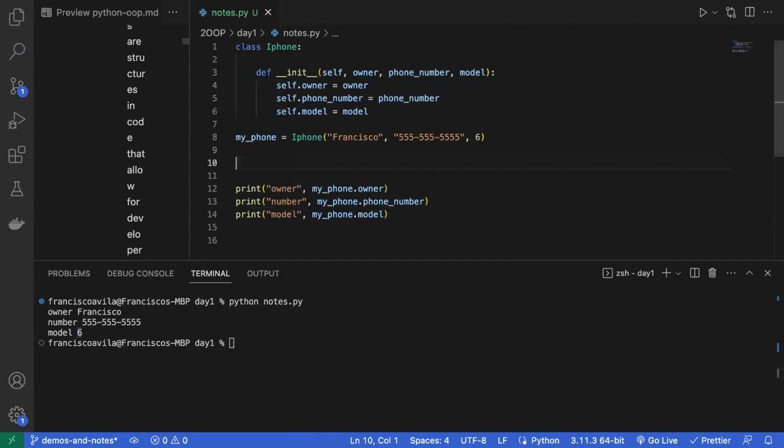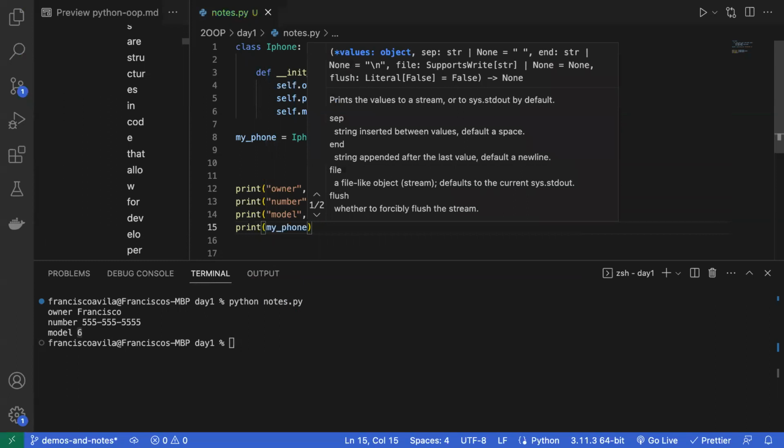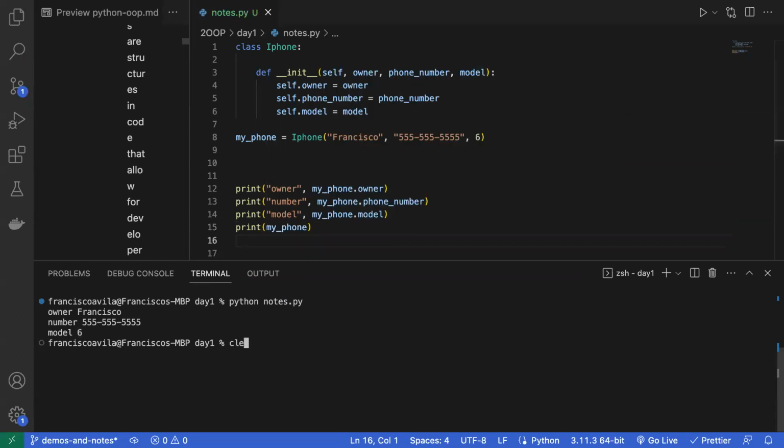But now let's say that I wanted to do something like just view the entire thing. Well, I wonder what happens if I print my phone. Well, if I run this program, now we can see that phone is an object that's part of main, and then it has this complex number after it. Well, this is just the number that's representing this specific instance behind the computer, right?